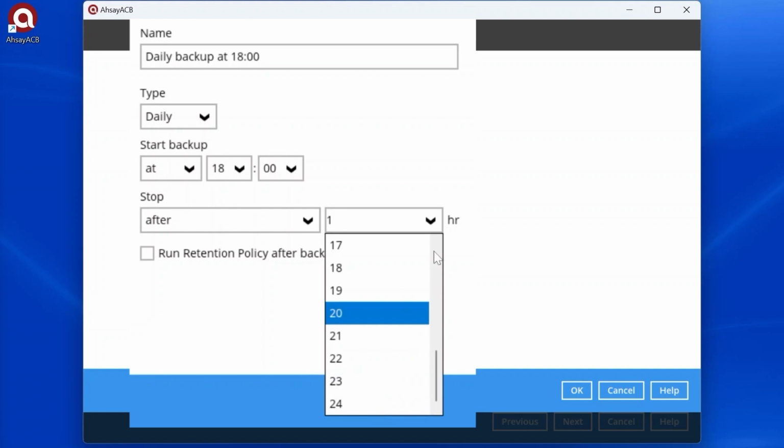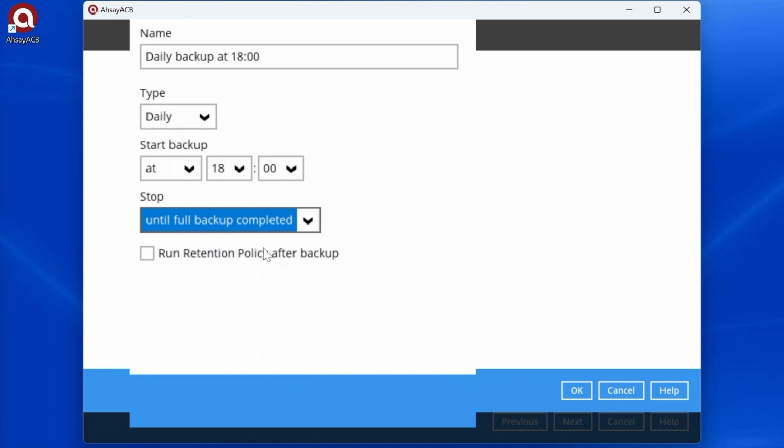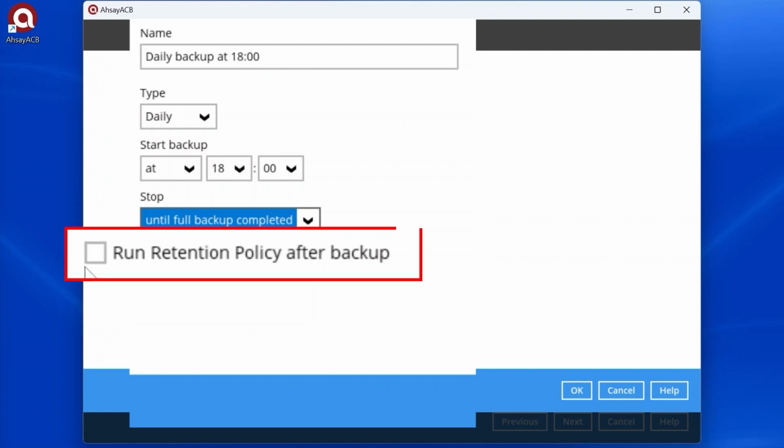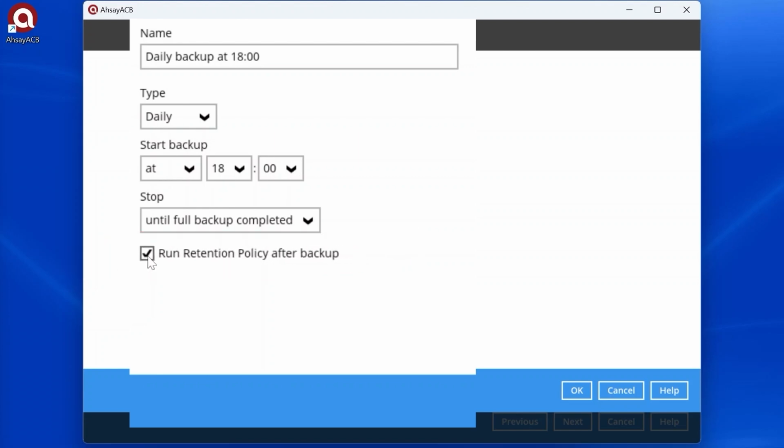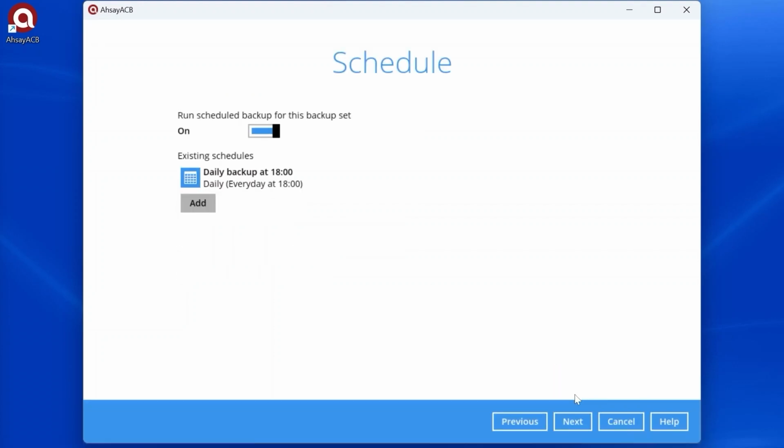For this example, we will use the default setting until full backup completed, to ensure that all the latest changes to our files and folders are fully backed up every day. For the run retention policy after backup setting, the best practice is to have it enabled. With this setting turned on, AhsayACB will permanently and immediately delete files and folders in the retention area that have exceeded the retention period to better manage the backup storage quota after each backup job. We will be talking more about retention policy later on. Click OK to continue. Then, click Next.